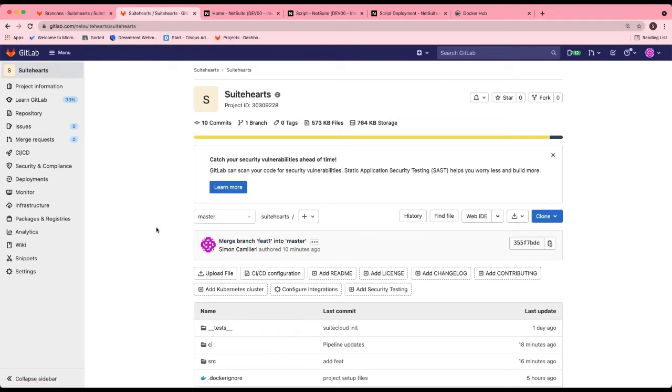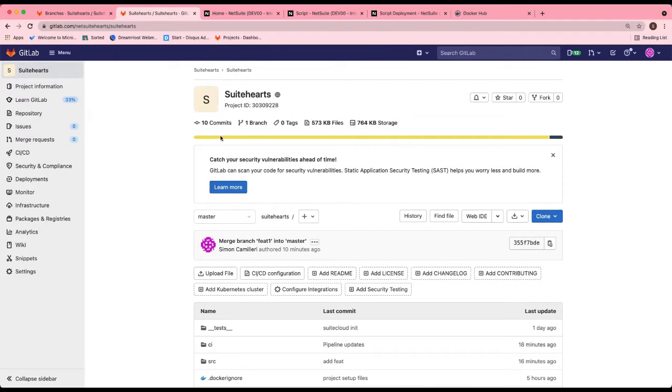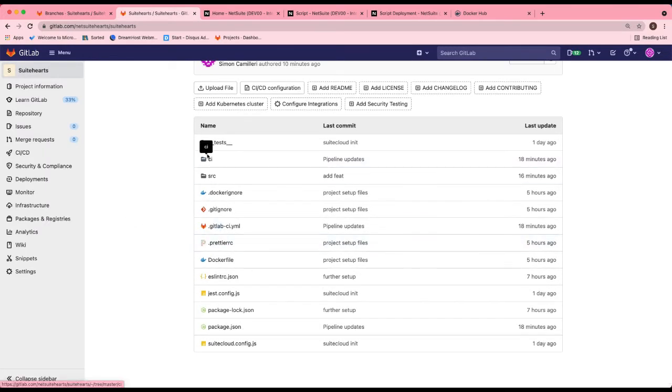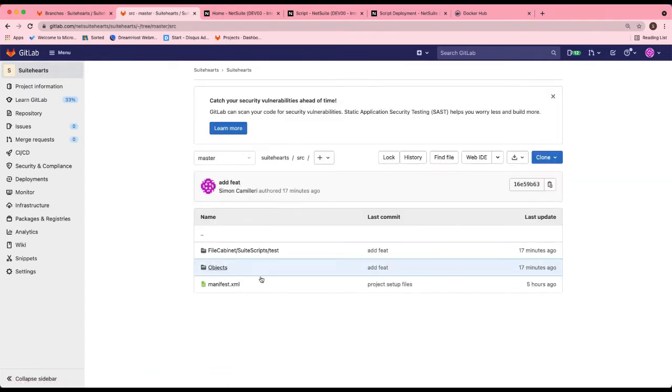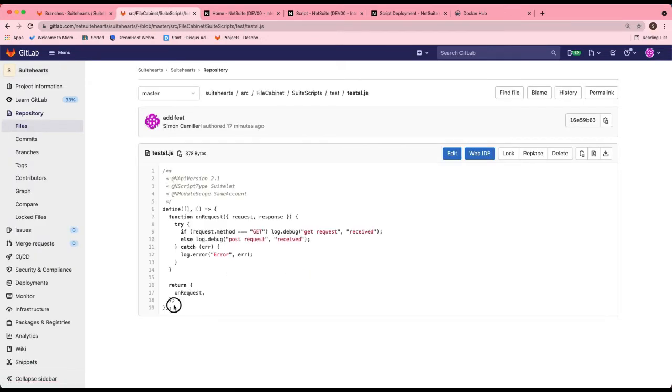So this is just a short demo of the pipeline project, which you've hopefully read and understood in the blog post. As you can see, I have just the master branch set up and the standard SDF project structure. We have a grand total of one suite script in our file cabinet folder. It's a suitelet, and it's basically doing nothing.